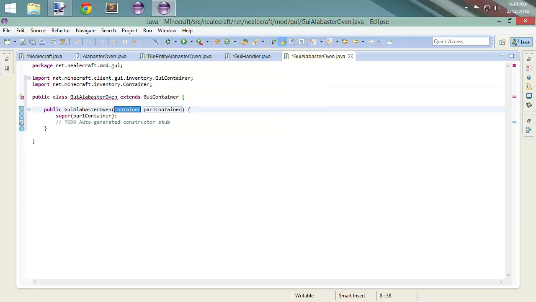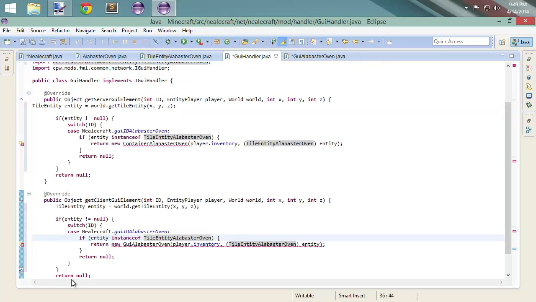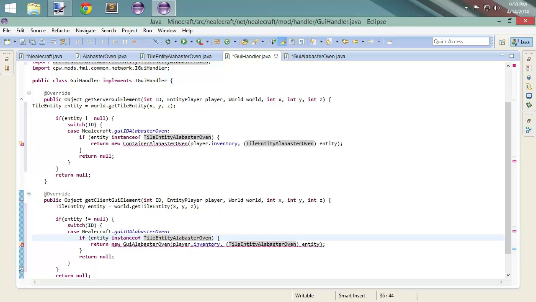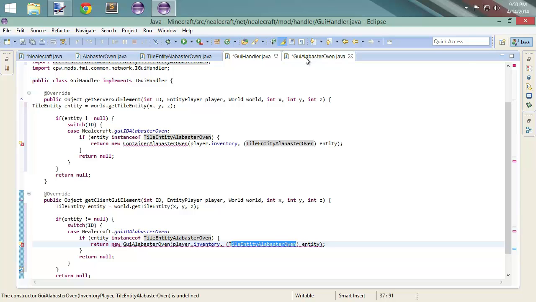We're going to add our constructor. Now here it's asking for a container, right? Now we're not going to do that because we're actually doing the container over here, right? So we don't actually need to do that. What we're going to do here is we're actually going to do our container here, and we're going to say container alabaster oven, and we're going to say that it is bringing in inventory player and our entity, right? Because that's what we're actually bringing over here. We're bringing over our inventory and our entity, which is the tile entity alabaster oven, right? So we're already doing that.